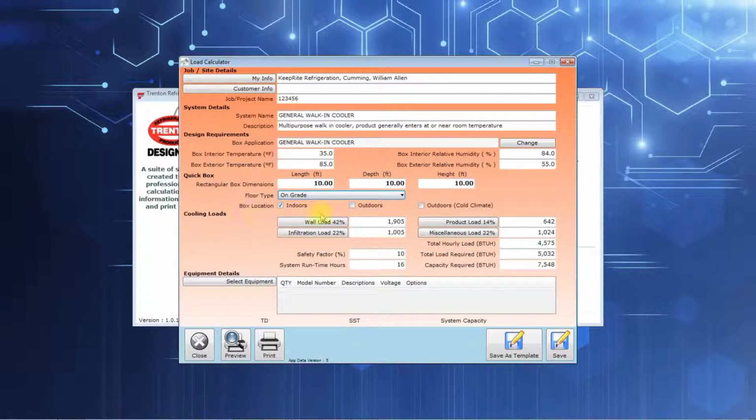And the next thing we have to figure out is the box location. In this case it's indoors, but if I click on this outdoors button, you'll notice that the capacity required will change significantly. So click on the outdoors button and it changes to 8,757 BTUH. So we'll return that to indoor.